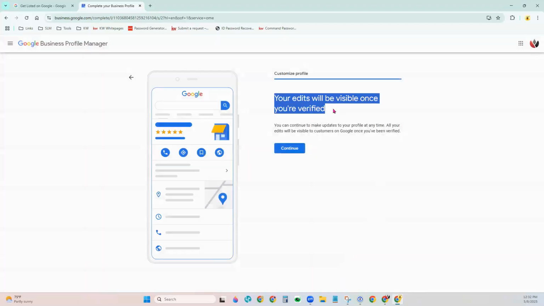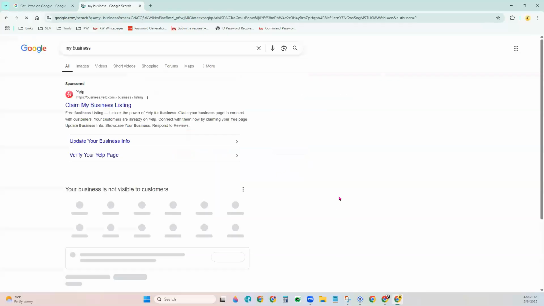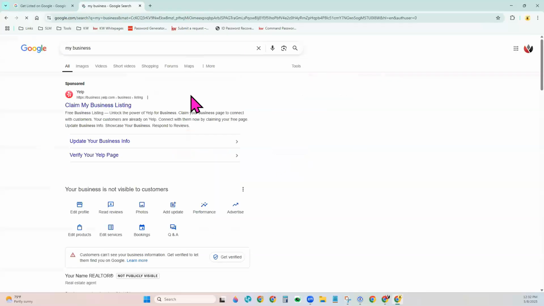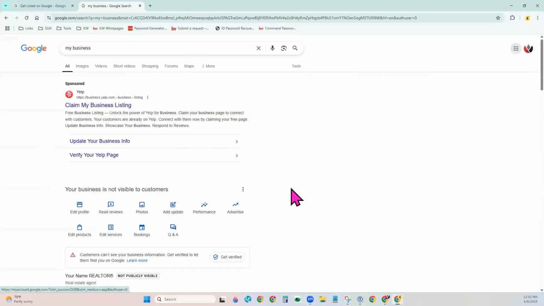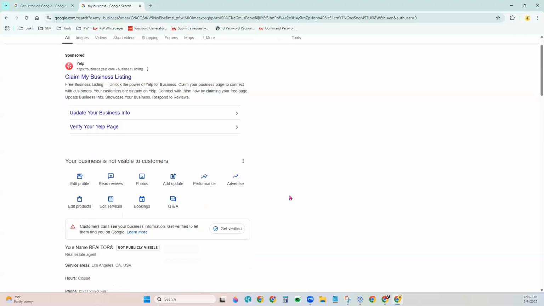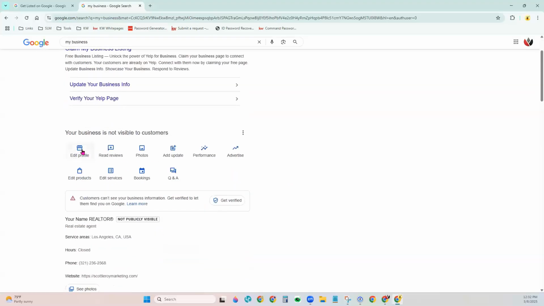And your edits, again, will be visible to consumers once we choose to verify that account. So you can go ahead and click continue. That wraps up setting up your business profile. And at any point, you can come in and log into your Google account if you would like and help verify that particular profile. You can see right down here that your business is not visible to customers just yet, but you can come and edit your profile or go ahead and get verified so that it is publicly visible.